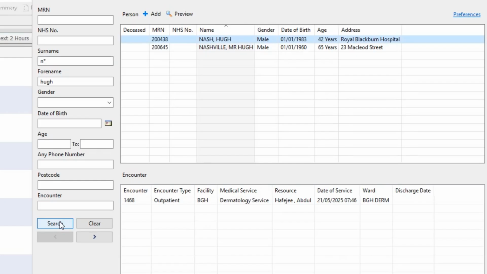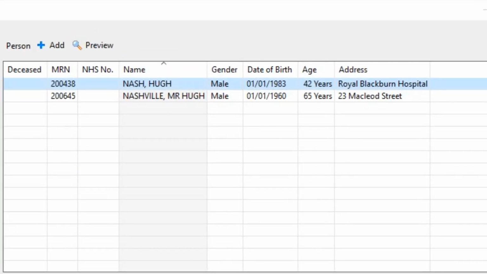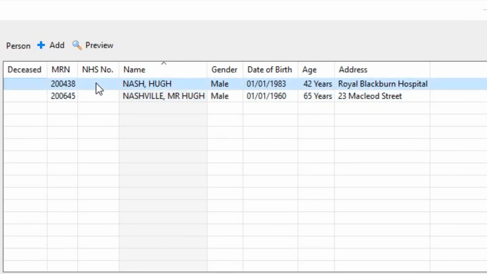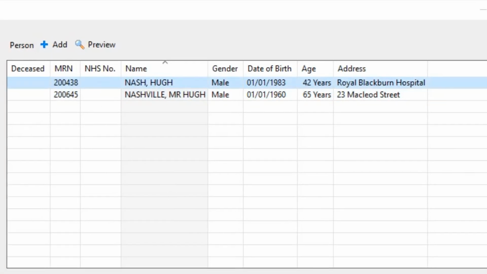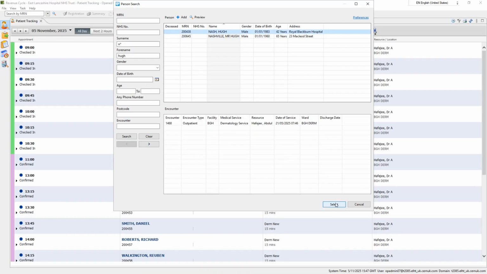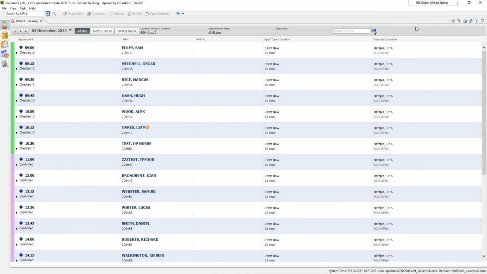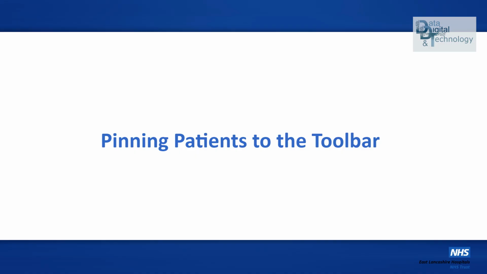As you can see, the results for any names that contain Hugh as the forename, and, in addition, any surnames that contain the letter N will be displayed. I will select the appropriate one by double-clicking on the name or choosing the Select button at the bottom of the screen. Pinning patients to the toolbar.